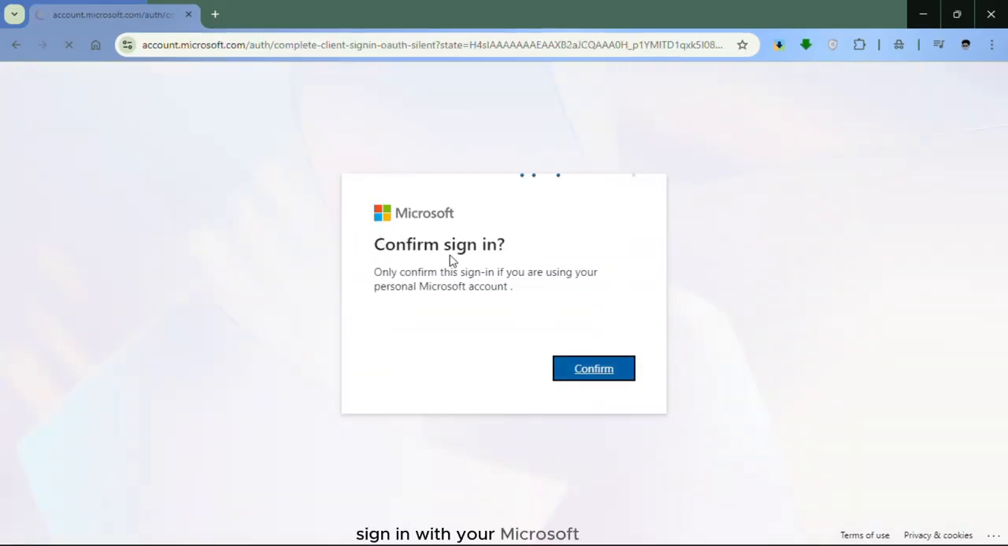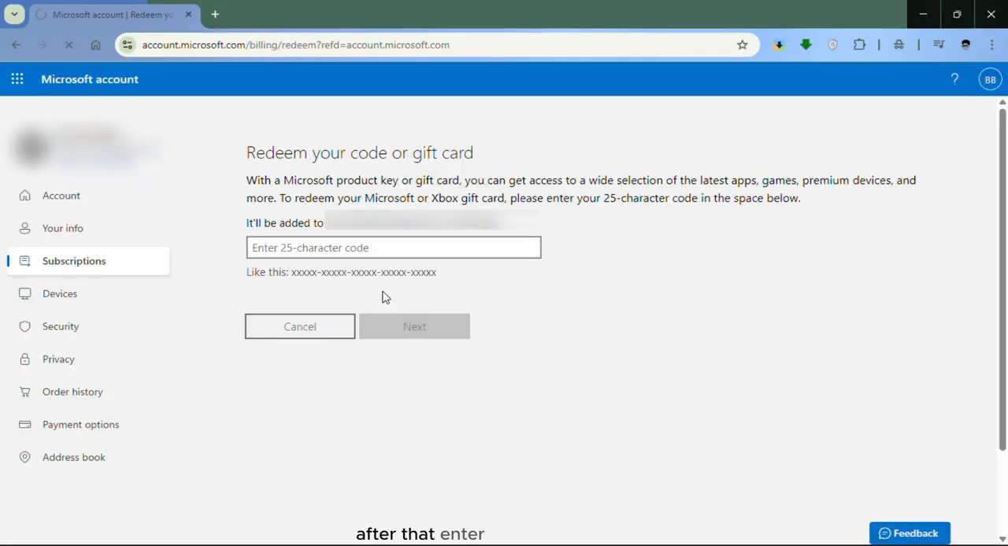Sign in with your Microsoft account. After that, enter your gift card code and click Next or Redeem. The balance will be added to your Microsoft account and can be used for purchases in the Microsoft Store.